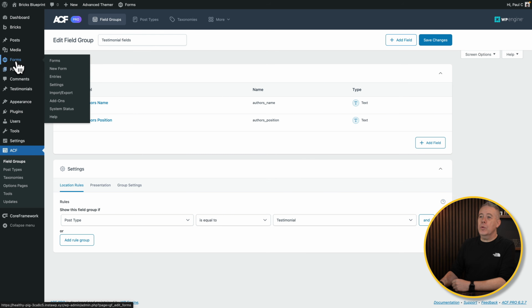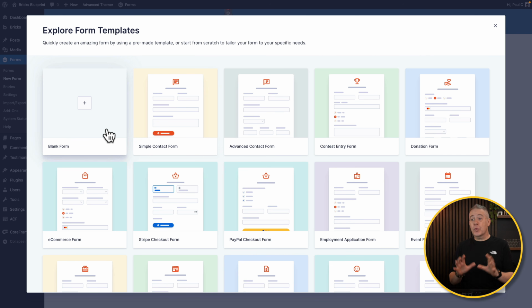Okay, so with the groundwork set up, let's go and take a look at creating the form now and setting everything up inside Gravity Forms to be able to add this content in on the front end. We're going to come up to the Forms option on the left-hand side and choose New Form. This will give us then a range of pre-built templates.